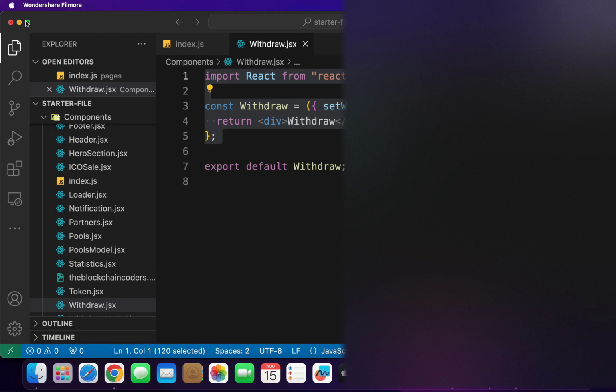Everyone, welcome back to the 9th part of our staking DApp project. So this is where we left. In the last part, we have built all the functionality where a user can stake their token, and now we're going to start working on the withdrawal functionality.